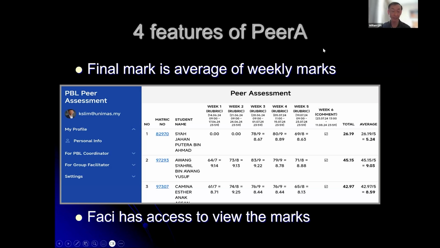So the faculty can go in if they want to look at the input, who has keyed in and who has not keyed in. The faculty can also see this view. This view is a final mark view. So faculty has access to all this if they want to see it.